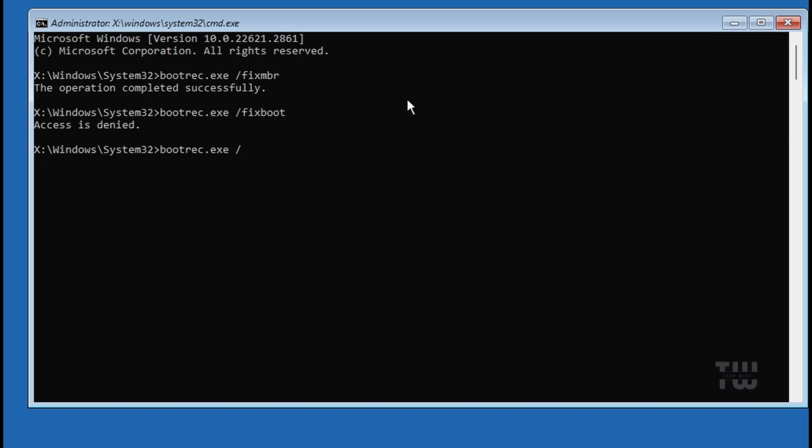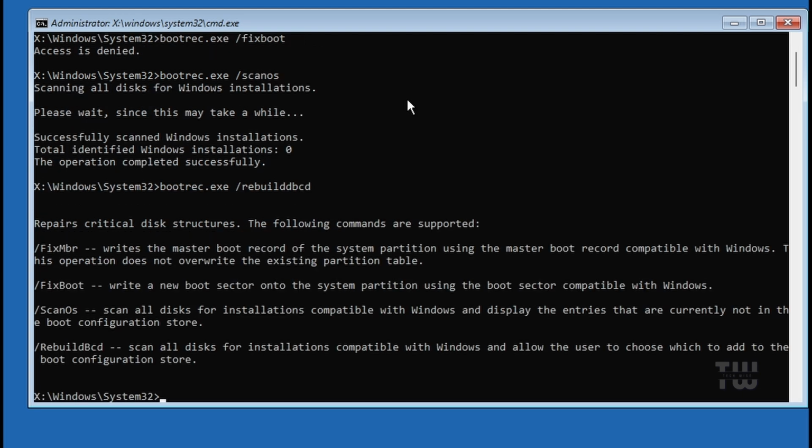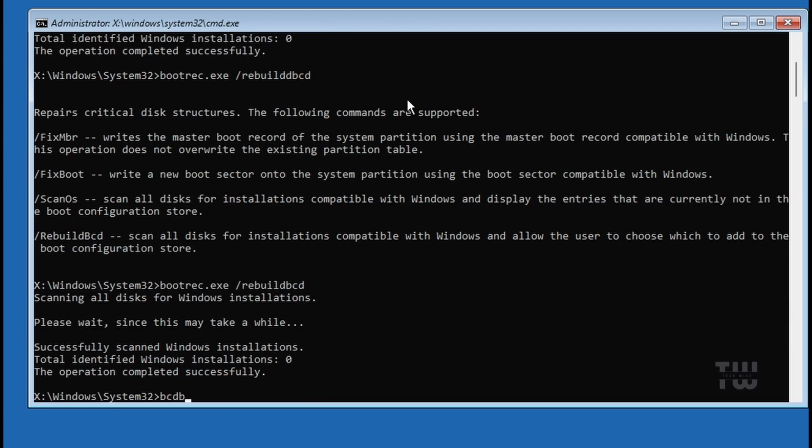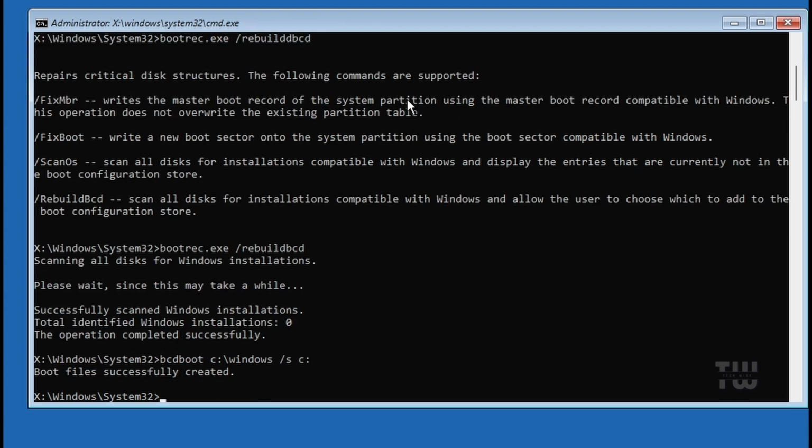bootrec.exe /scanos. After these commands, let's type bootrec.exe /rebuildbcd and hit enter. Then type bcdboot c:\windows /s c:\ and hit enter. It should say boot files successfully created.